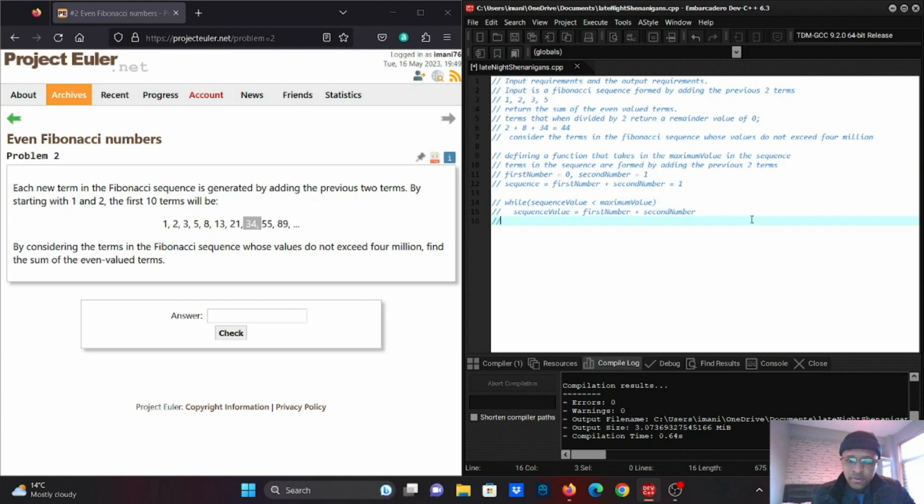And now the first number will be updated to have the value of the second number, and the second number will then be updated to have the value of the sequence value, the current sequence value, and then it will start again.